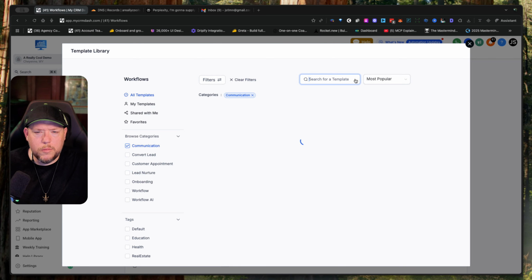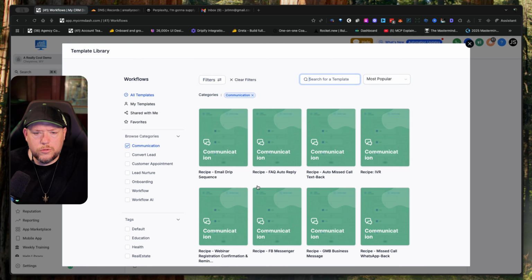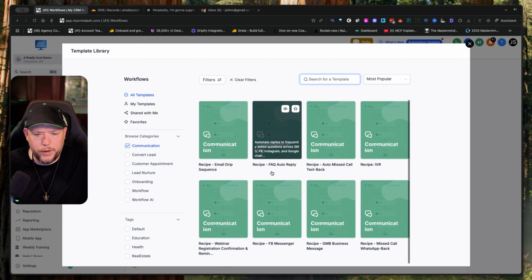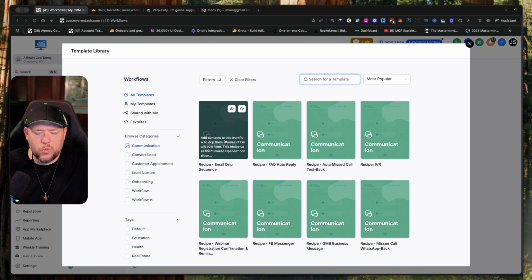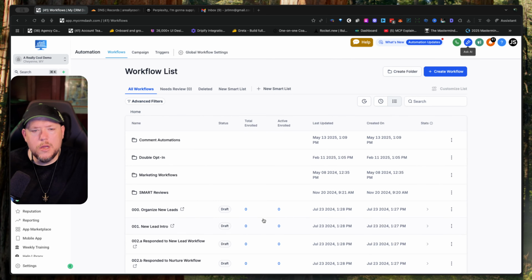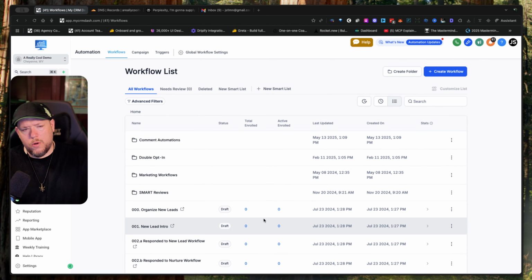Thought there was a warm up in here. Recipe email drip sequence. This is a good warm up right here. Okay, and there's also a reactivation one in here that you can use as a base template. So now you've created your workflow automation.